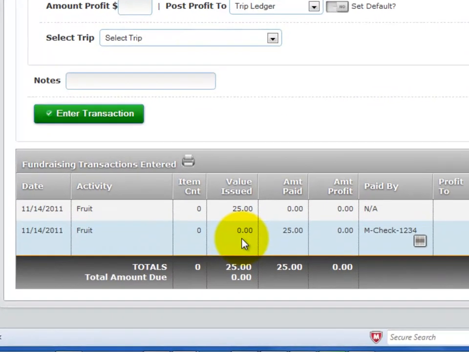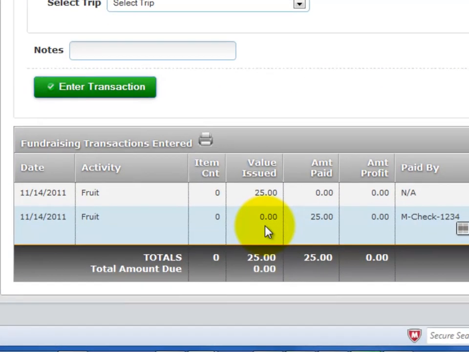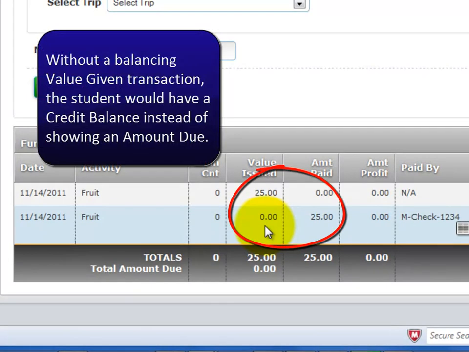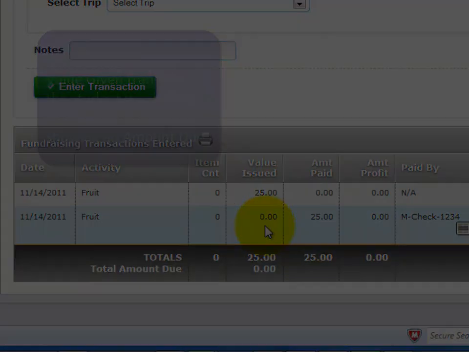Let's look at the Fundraising Transactions Entered section to see what this transaction looks like. This transaction shows an amount paid in. If there isn't a balancing value given transaction, the student will have a credit balance. We'll show you how to enter the balancing value given transaction in another video.